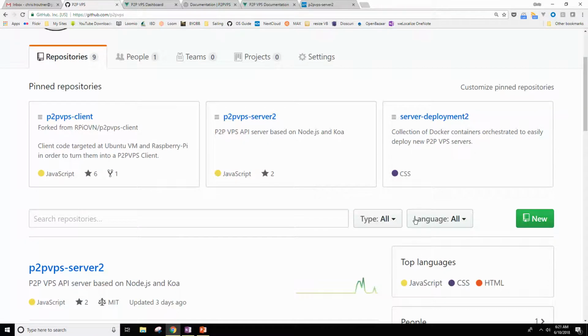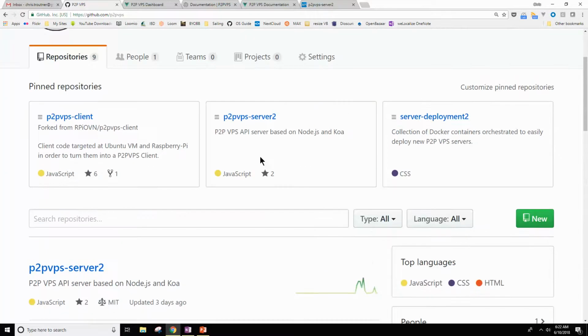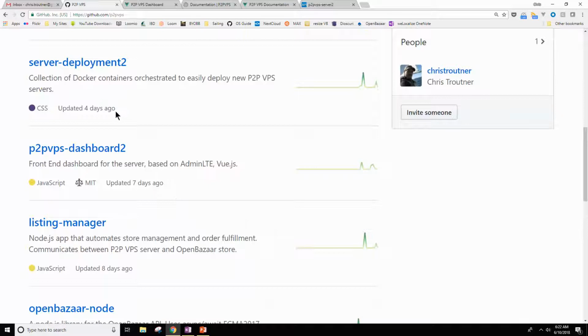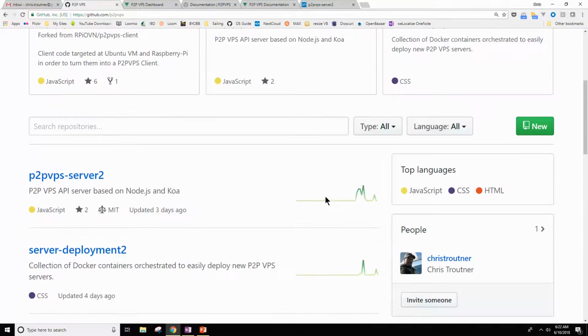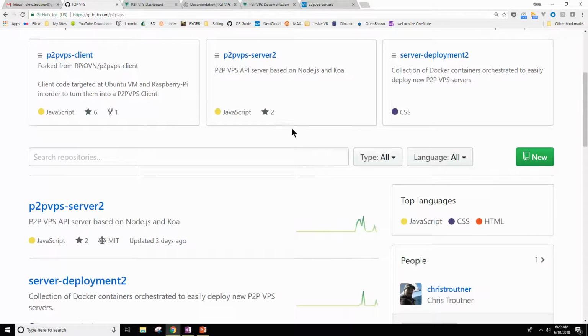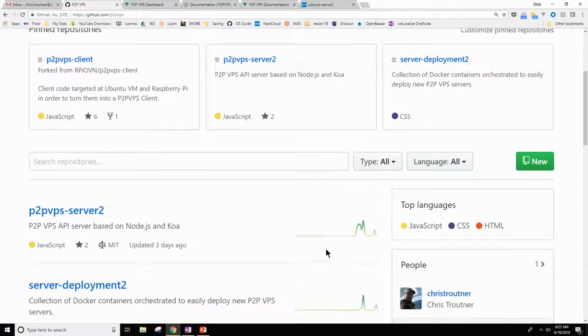And I'm debating on whether or not to tack in another one, which is this dashboard. I'll show you this in a minute. The dashboard is essentially, if you run a P2PVPS server, there's two sides to it. There's the back end and there's the front end. This repository is the back end, and this dashboard repository is the front end. So I may pin that up here as well, so you have the four, but really this is the software you want to run. But anyways, they've all been updated with readmes and installation instructions.